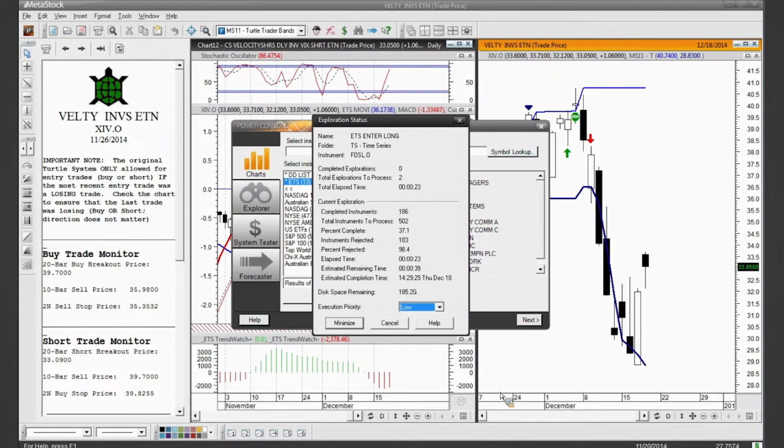I just want to show you, walking you through how you're going to use the ETS trading system, for those that don't already have it, and if you do end up purchasing it.